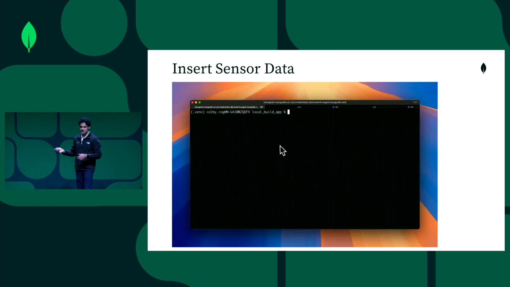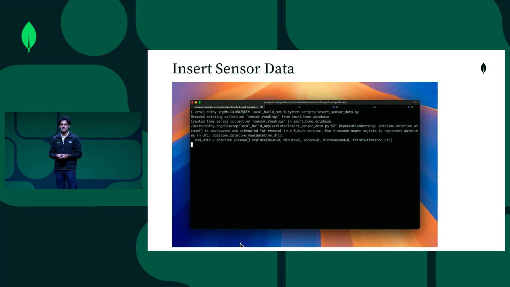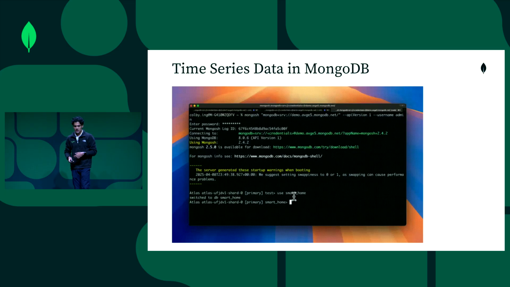So let me show you how this can actually work. The starter code has this script. I execute insert_sensor_data.py. What this does is just insert the sensor as well as user data into my two MongoDB collections. So my data has been inserted. Then I quickly check if my data has been inserted.